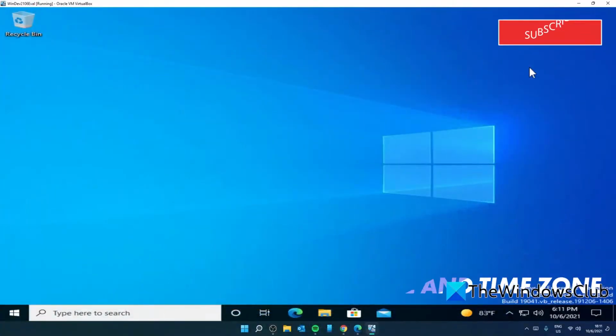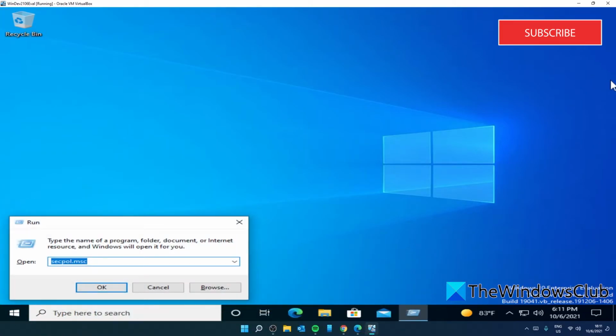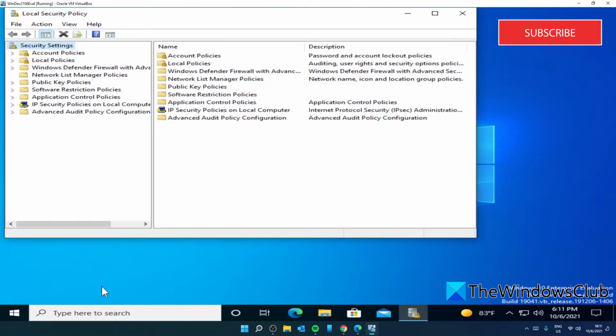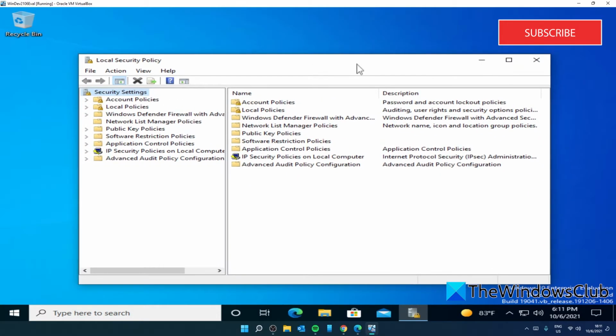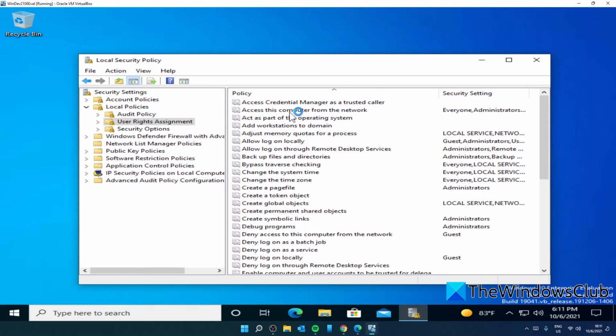To block standard users from changing the system time and time zone, once again we're going to press Windows and R to open the run box. We're going to go to secpol.msc to open the security policy. Go to Local Policies, User Rights Assignment. Go to Change the System Time.